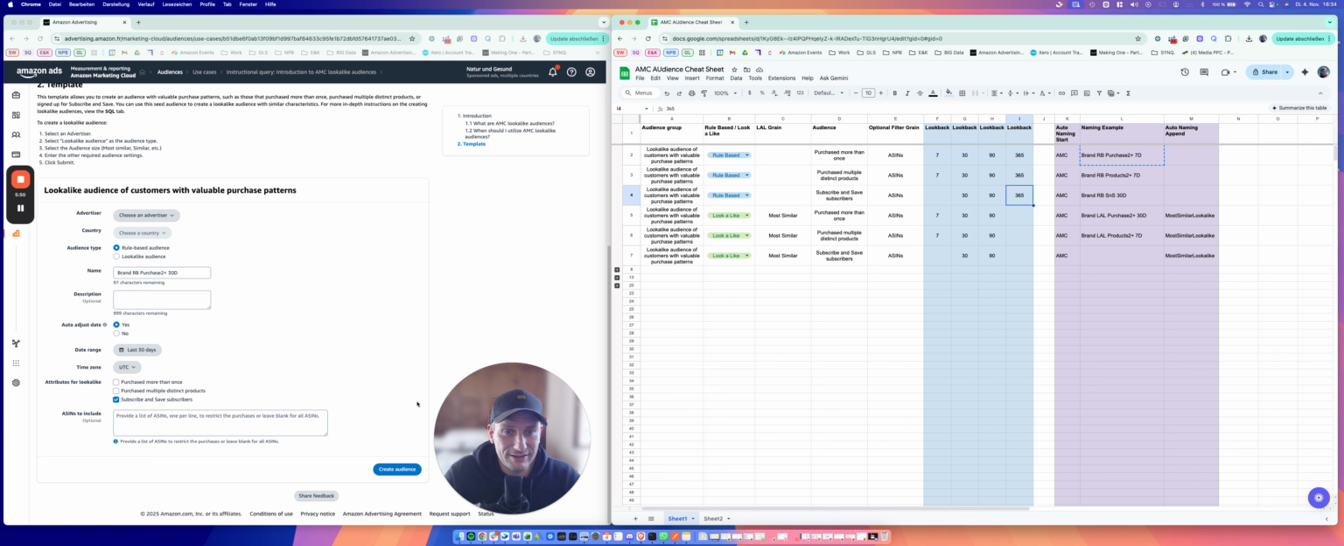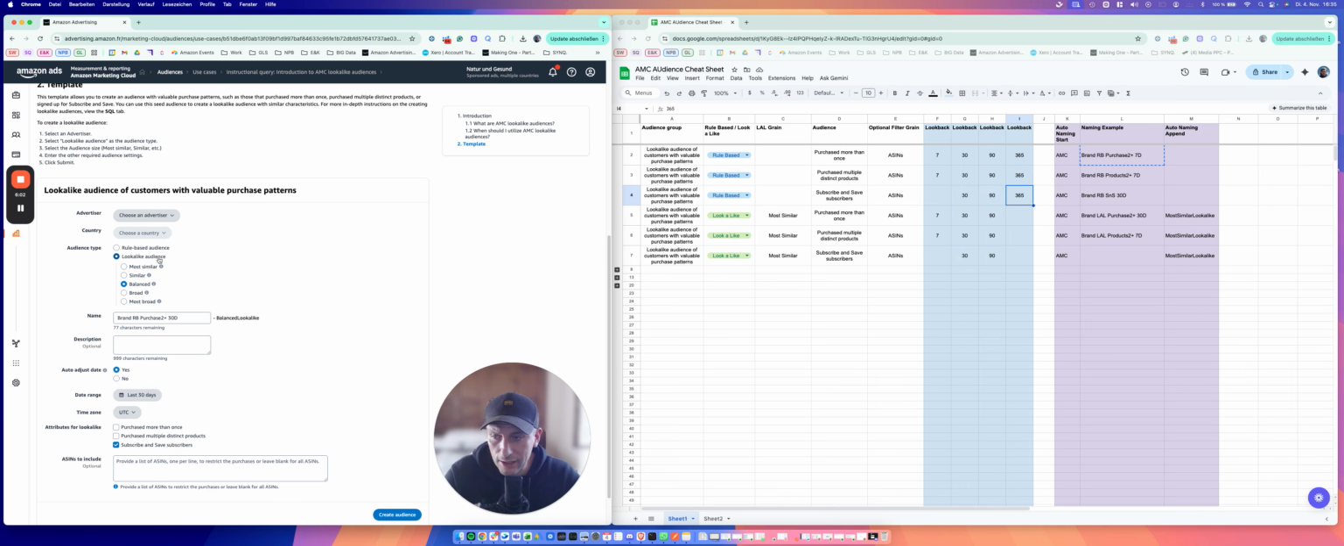Now, the interesting thing starts with not just rule-based audiences, because rule-based audiences are always based on your own data, your brand's data, your account's data. Lookalike audiences are essentially creating the same audiences, but on statistical twins inside Amazon's ecosphere. So I always recommend to use most similar. There is a difference between these similarities.